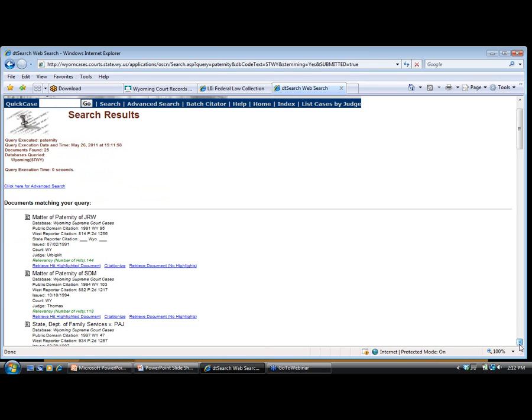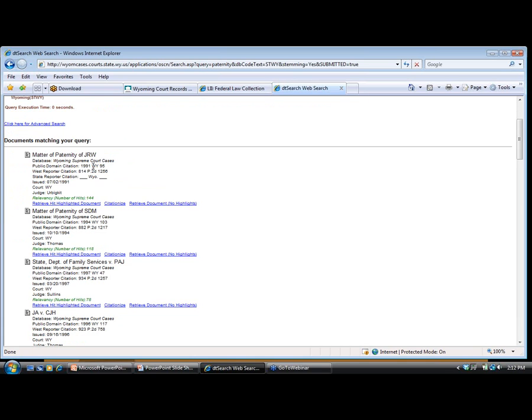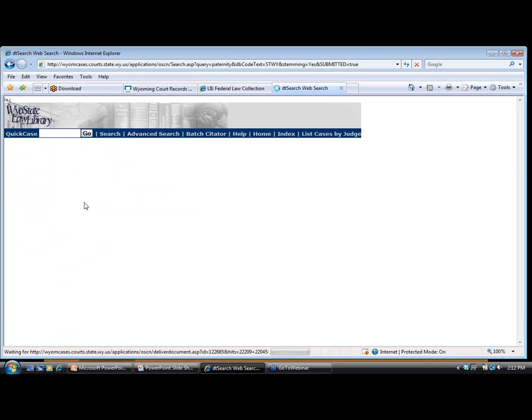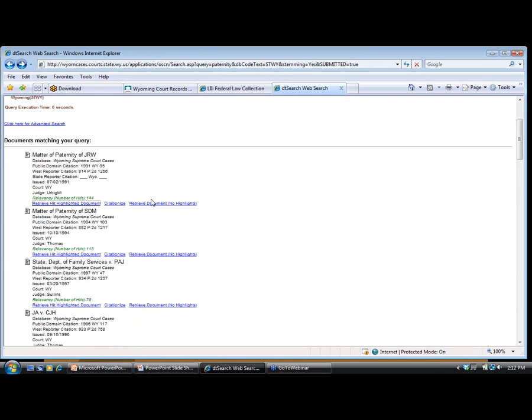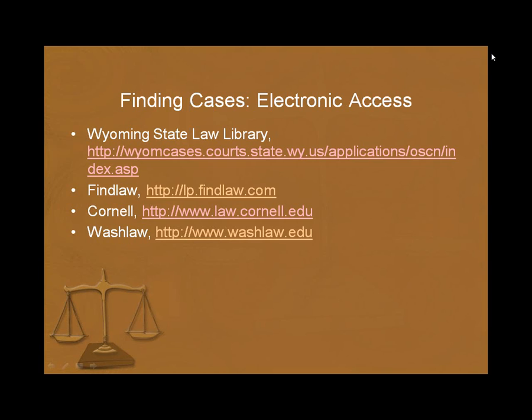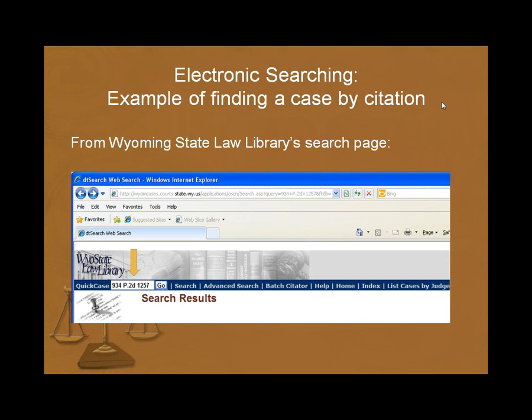My results have 25 cases showing up here. As I scroll down to my cases, I see my case name again, my public domain citation, my West Reporter citation, and I can look at that case by clicking on my link, and all of my search terms are going to be highlighted. And I have 25 other results that I can go look at if I want to. We'll come back to that page in just a minute. First, though, there are some screen captures from those searches that we performed.